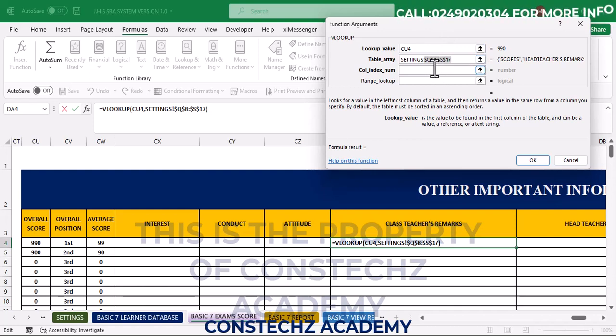The locking here is not to prevent users from editing the formula. No. But here is to make it an absolute value. Okay. Now, what is the column index? You see, the column index is the column number in the table array from which the matching value should be returned.